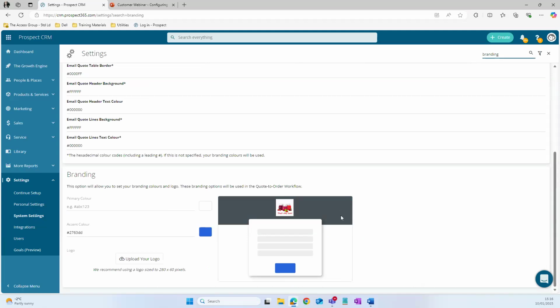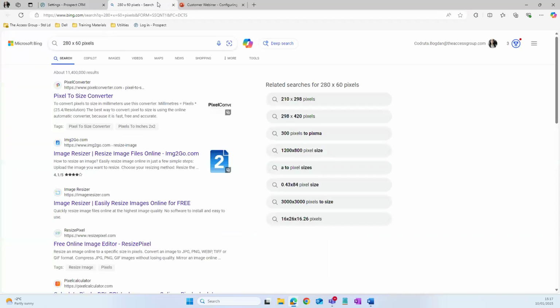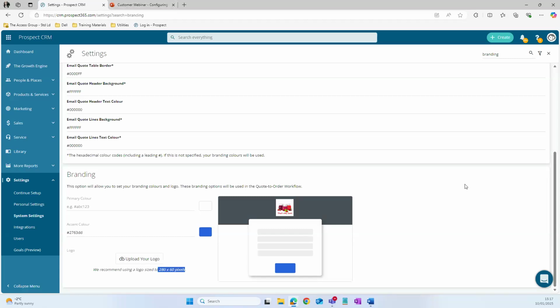Here, all you need to do is to add your brand color as hex codes. As you can see here, this is an example. Just Google hex codes, and the first link that comes up, you will have the codes available. So in the primary color and accent color fields, then you will have to upload your logo. And please bear in mind the recommended size that is here. Also, this should be either a PNG or JPG file.